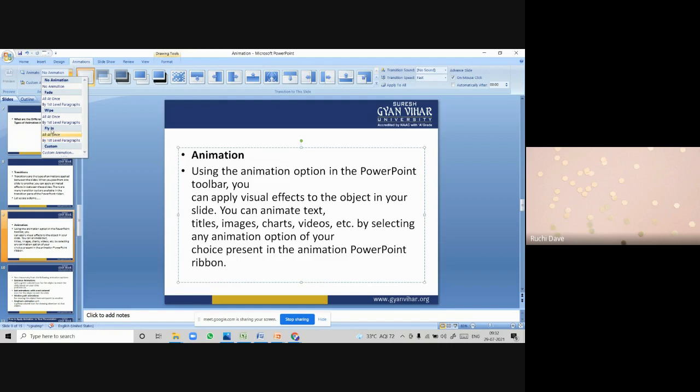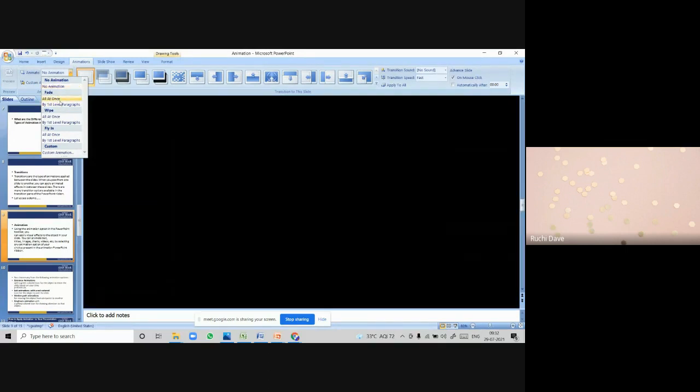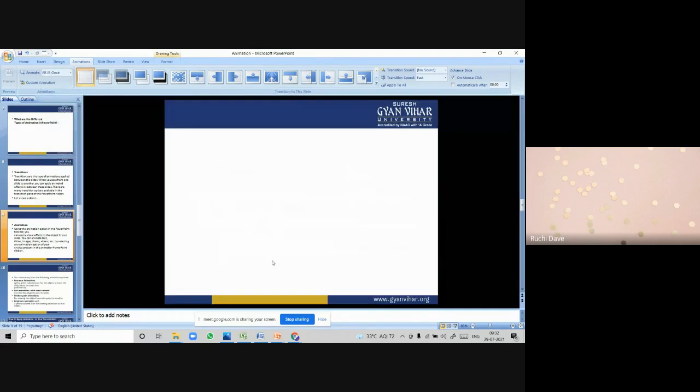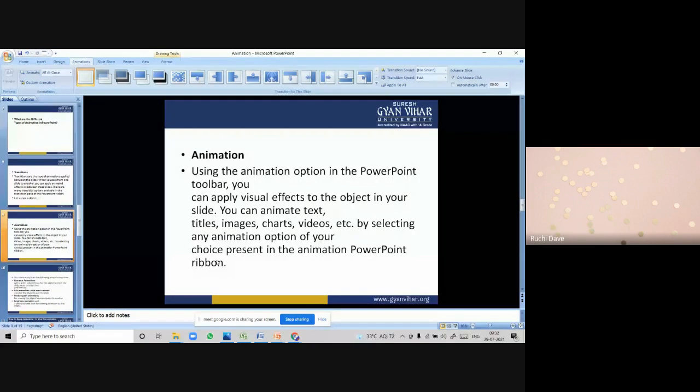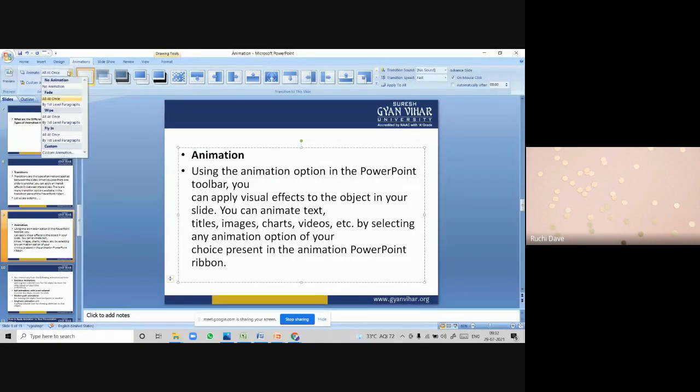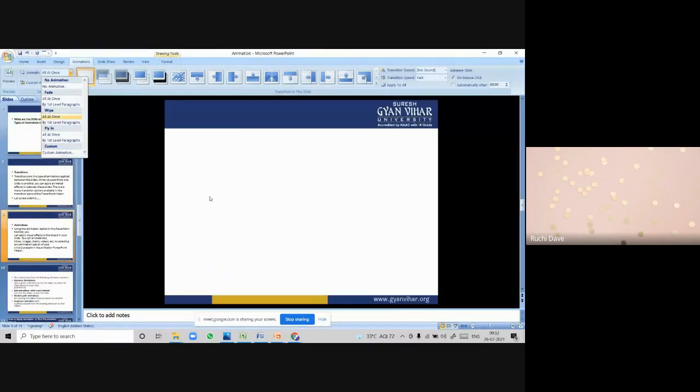I can actually choose any kind of animation here. Let's say fade, like this. Can you see the animation? Can you see the object is all at once going and coming back?